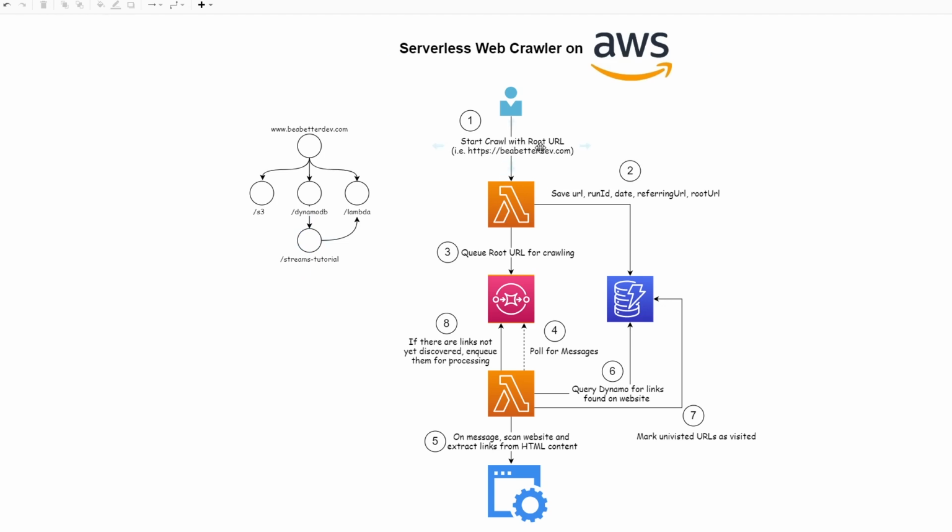We're going to start the crawl with the root URL. We're going to save the URL in here. In other words, we're going to mark this URL as visited. Great. Now we're going to queue this URL for crawling. So I'm going to make that green. There we go, to signal that this is now queued for crawling.